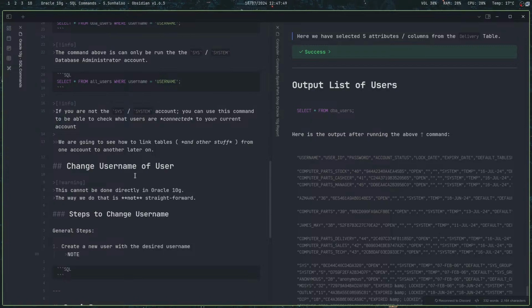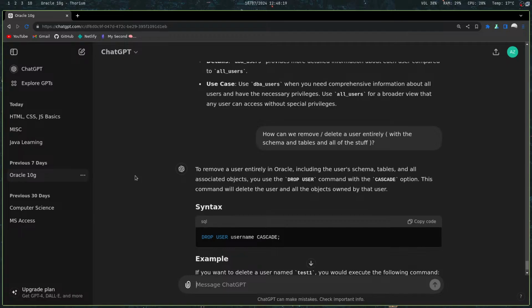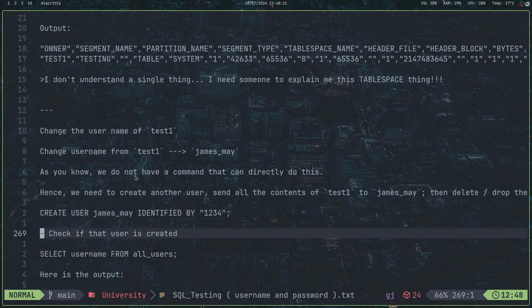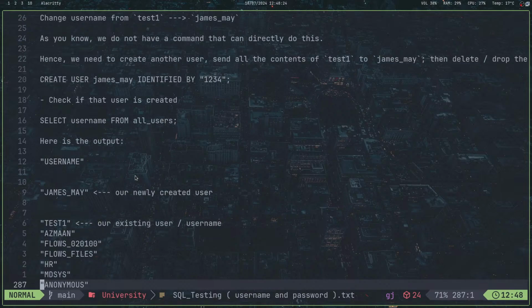Note: as we are only changing the username, let the password be the same. So that is nice, and then we need to create a user. After creating the user, here's the output.